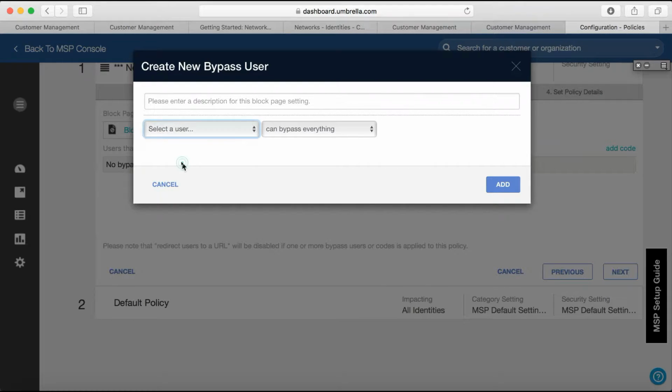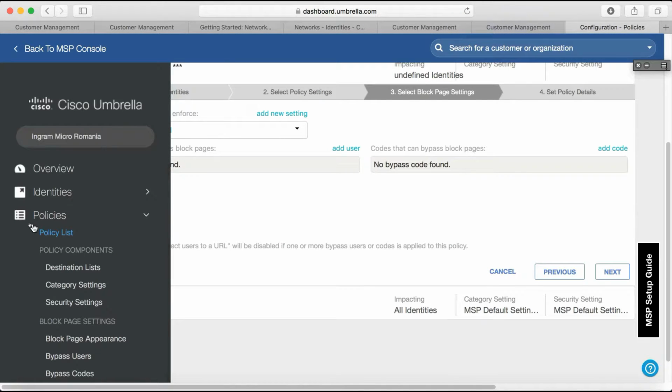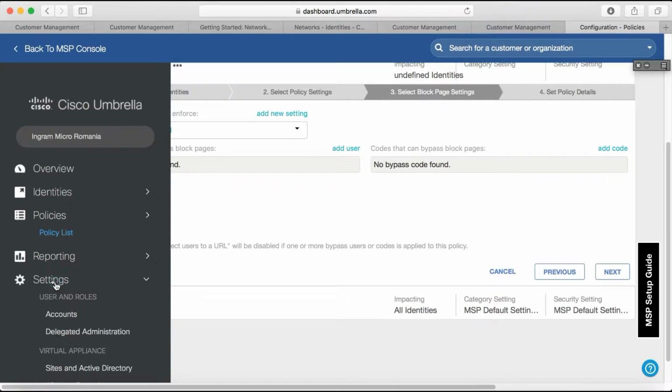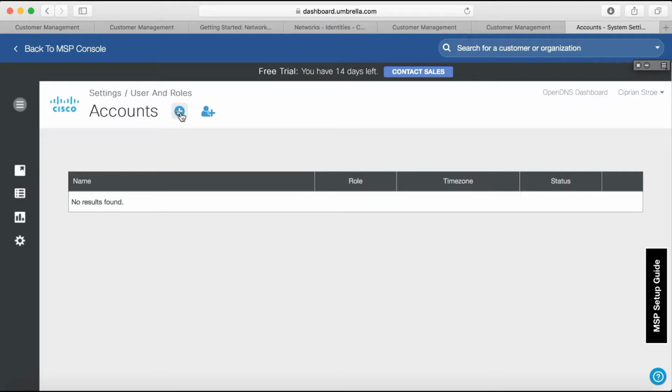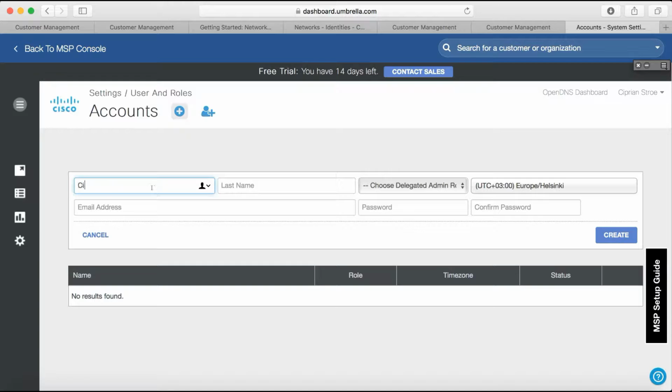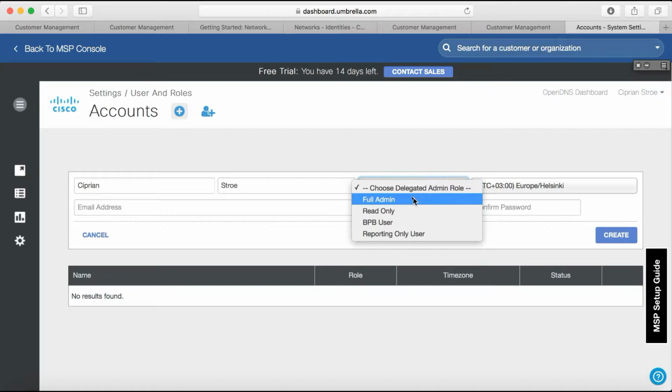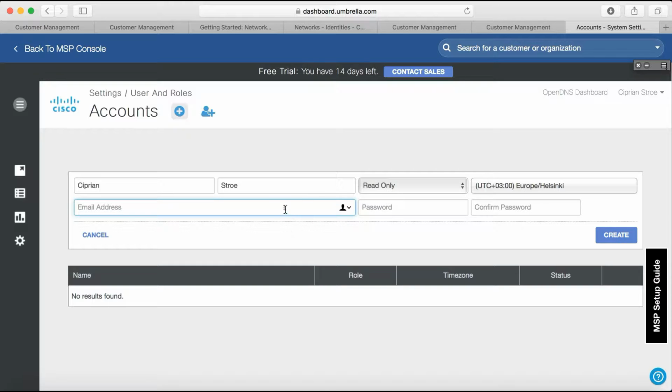So now we have no users here. I want to select one, but we have none. We can do this by going to settings, accounts. We can define, let's say this one is read-only. Email address, it doesn't matter. Password Cisco and Cisco. Create.